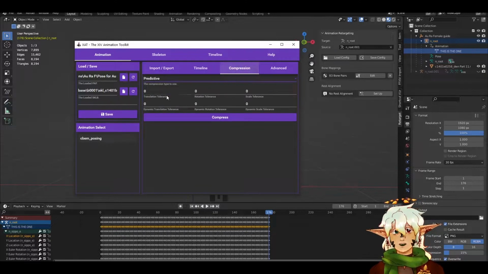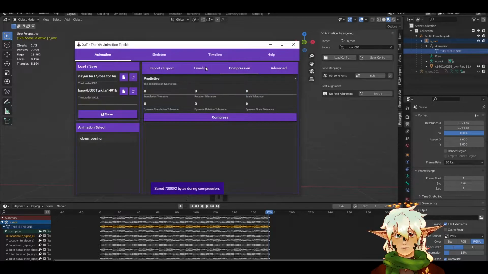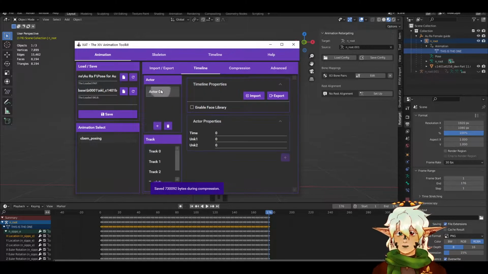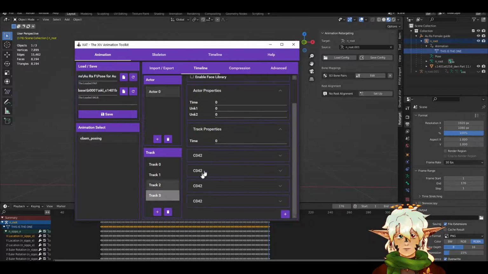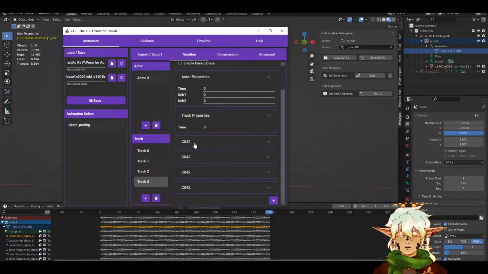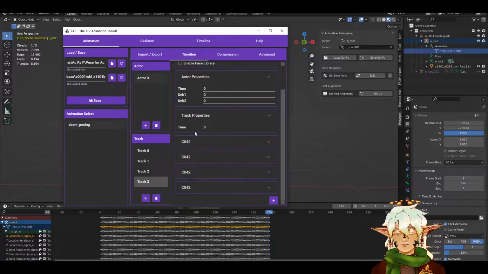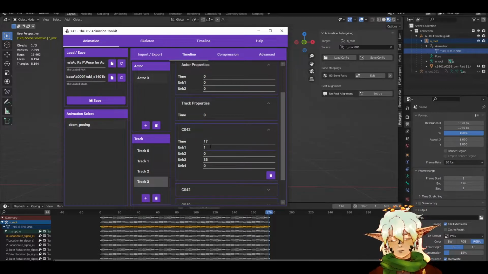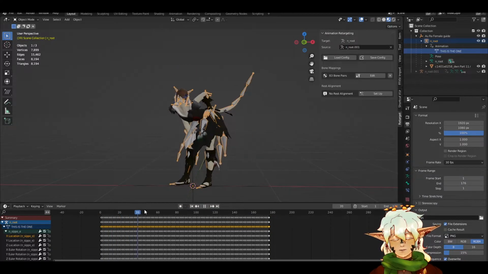Next, we want to go to compression. We pick predictive and compress. And then we want to go to our timeline, click this actor, and look through our tracks. Now this track 3 over here, it says CO42, CO4, C0, well, who cares? That's for footsteps.